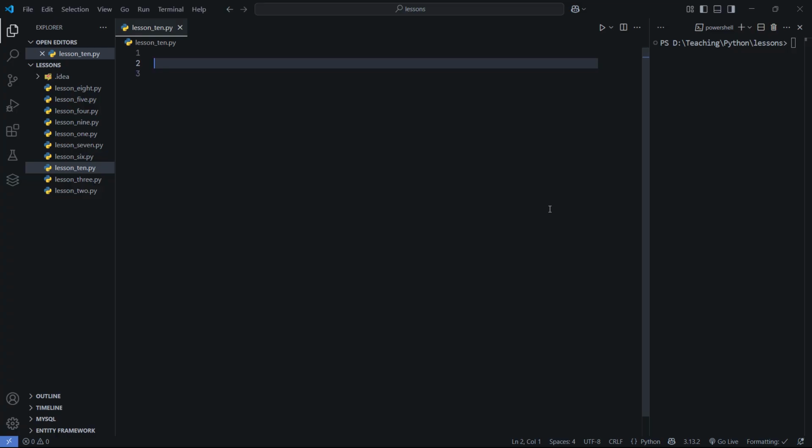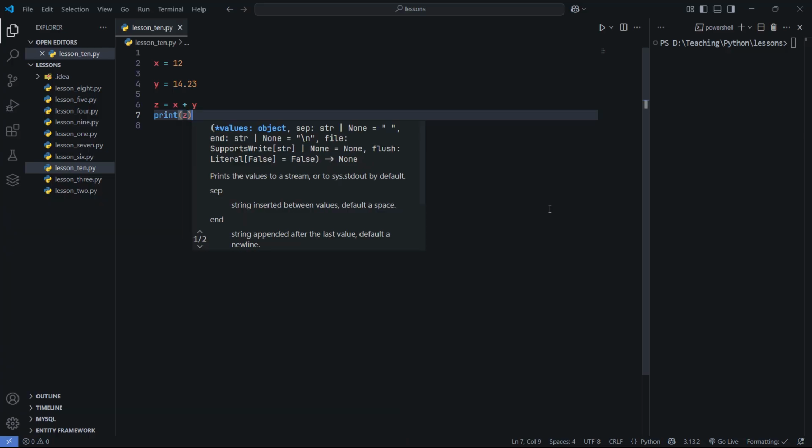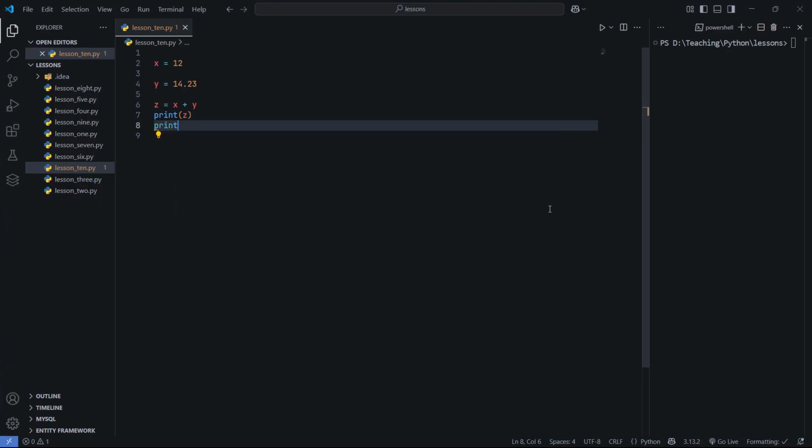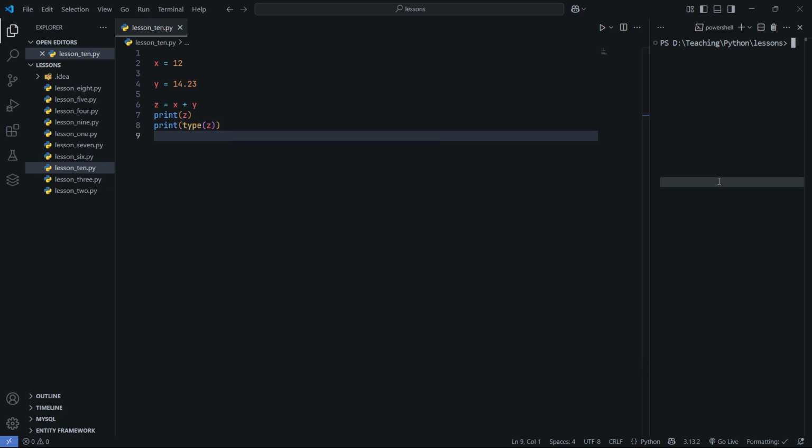So first let's see the example of implicit typecasting. Let's create two variables here. I just create x as 12, and then y is something like 14.23. And if I just add them here, and let me show you one more thing here: print type, we want to see the type of the output as well. So if I run this program, here as you can see, the output is a float number with the type of float.